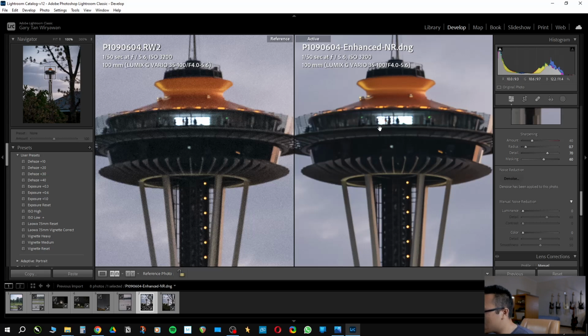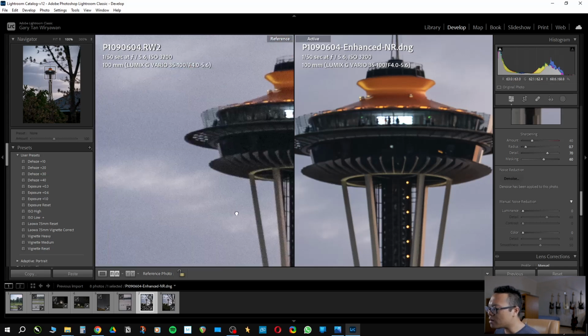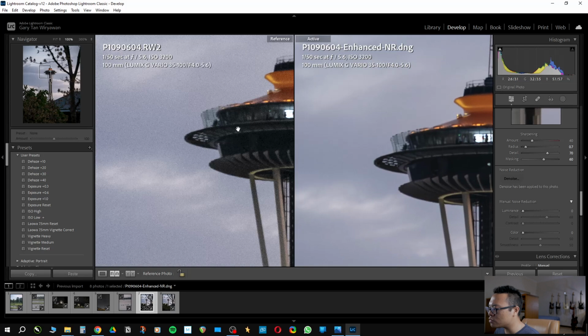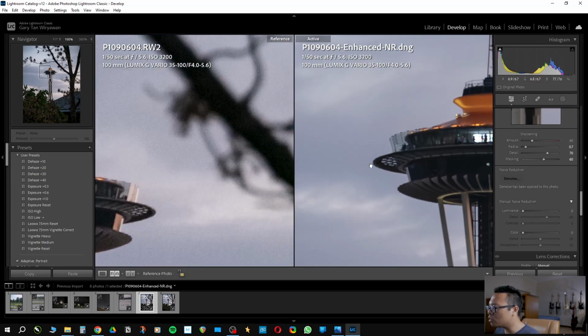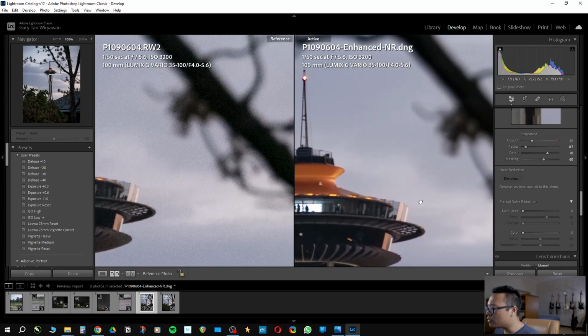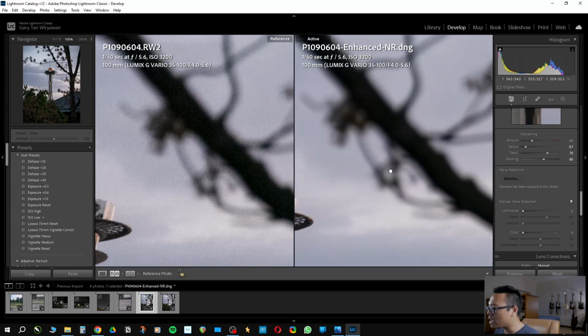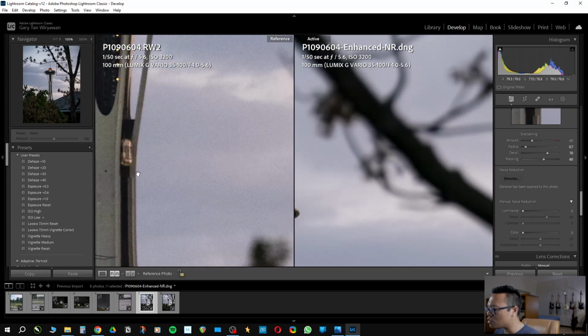As you can see on the upper part of the tower right here, the people start to look more clear, and the sky is also very clean. There's not a whole lot of noise on the one with the Denoise AI. The tree branches, the shadows, everything just looks so clean.